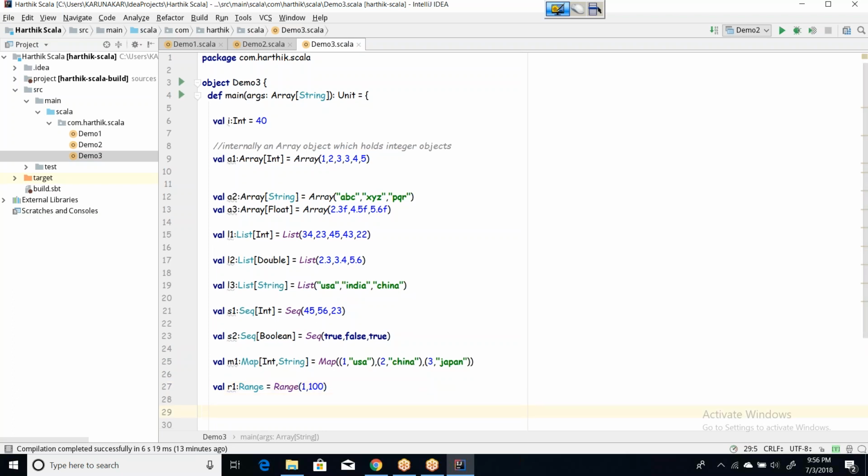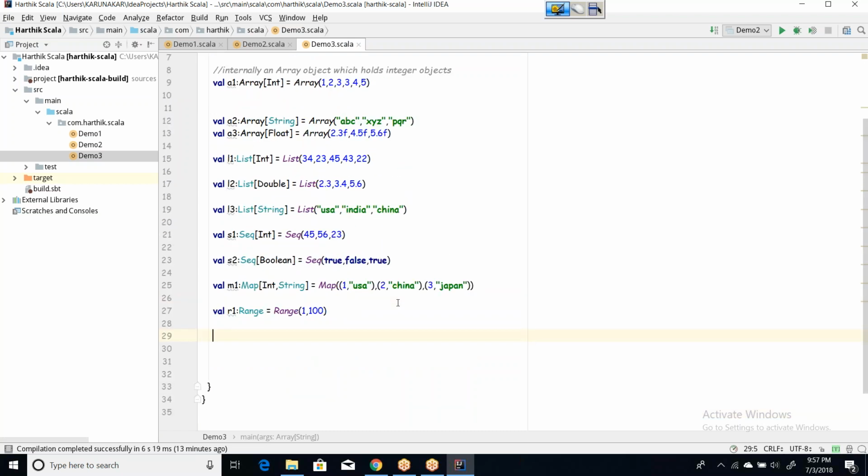Okay, fine. Got it? And how do we print this data? I would like to print the array data. How do I print array data here? Let me show that. I will try to print the data of A1. How shall I print it? So println. Sorry, let me print it.